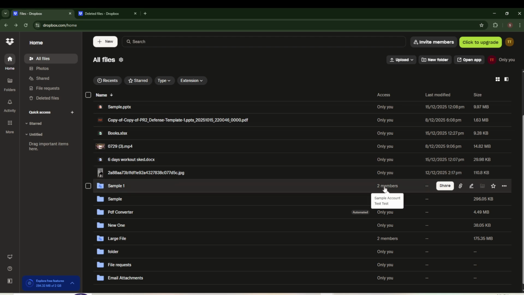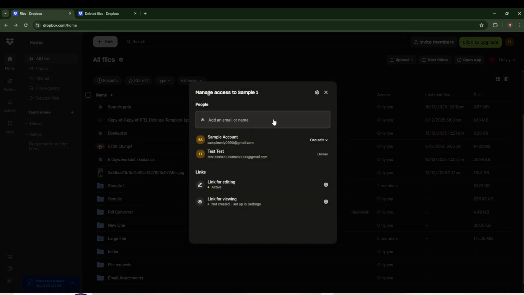You'll now see a panel that lists all current members. At the top, there's a field where you can add people by entering a name or an email address. Before you send an invite, choose the permission level that fits what they need. Can view means they can open and download files, but not change them. Can edit means they can add, modify, and delete files inside the folder. Pick the right level to avoid accidental changes.